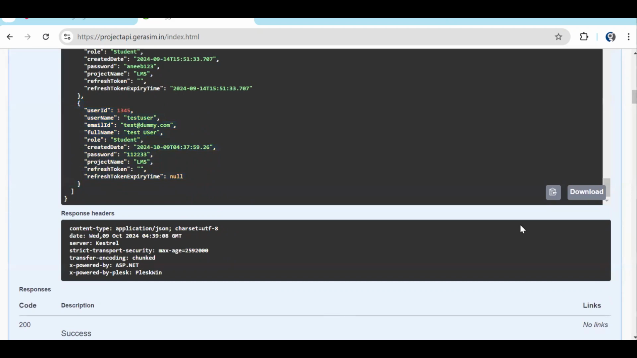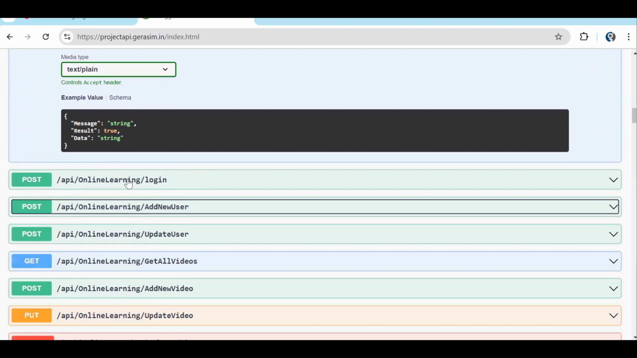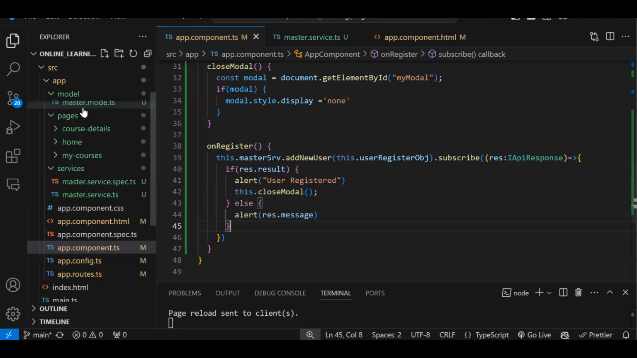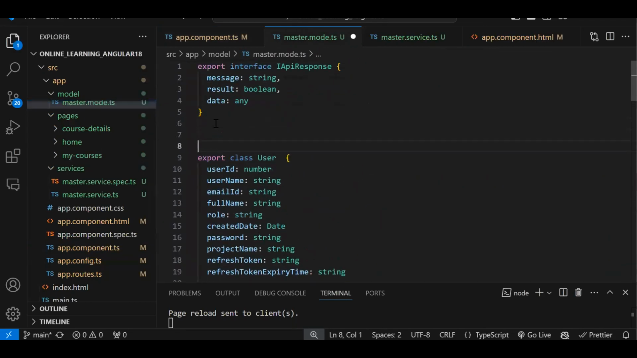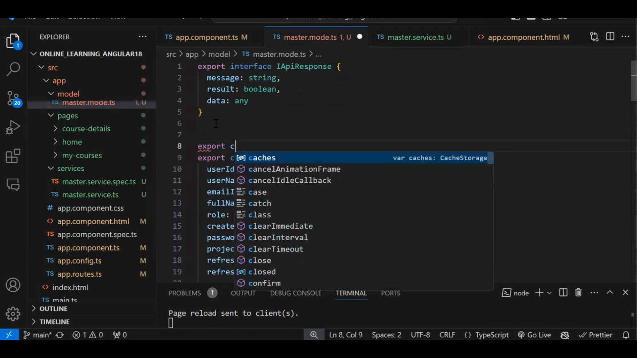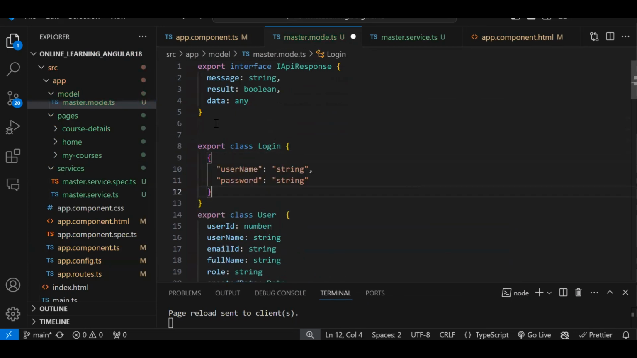Now we have to do the login part. So registration part is success, then we have to do the login. So again, login API, this is the object that we need to pass, and it is again a post API. So for this also we can create the class. So in master model.ts, let's create a class quickly. Export class login. Fine. These are the properties we have.